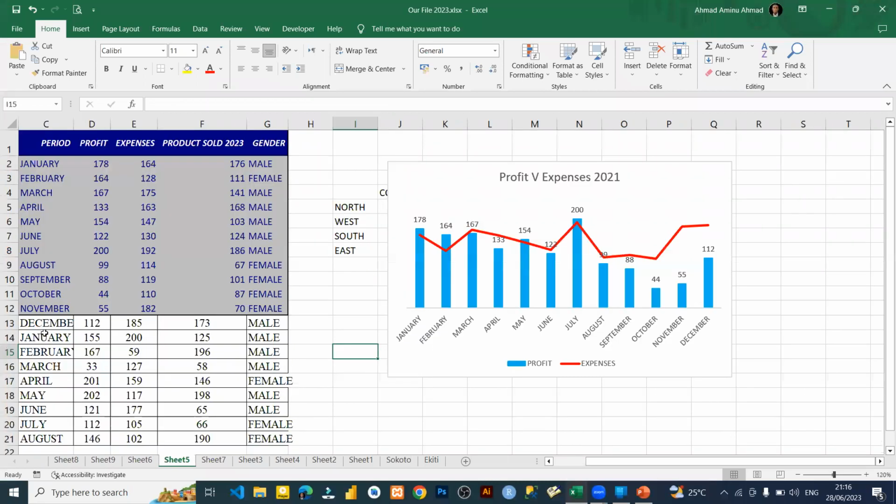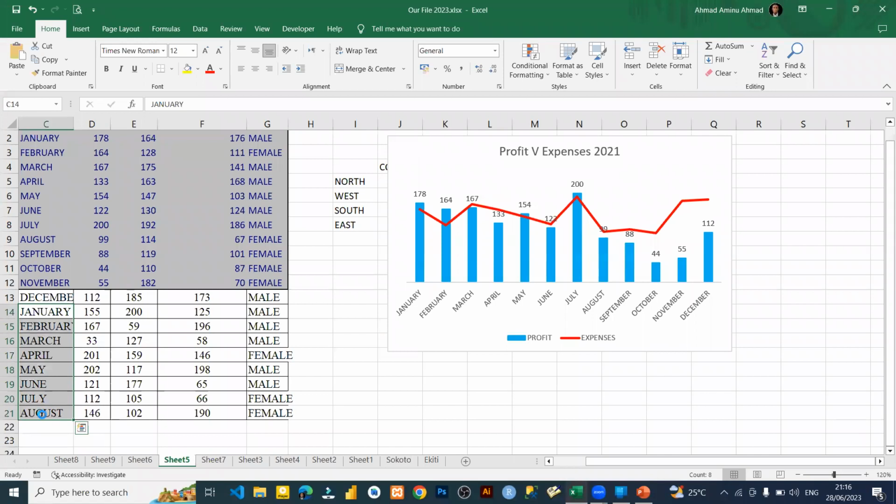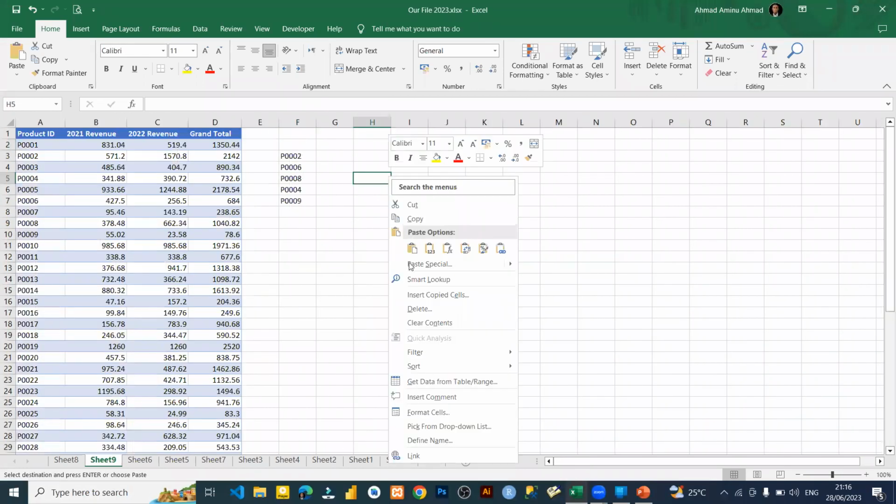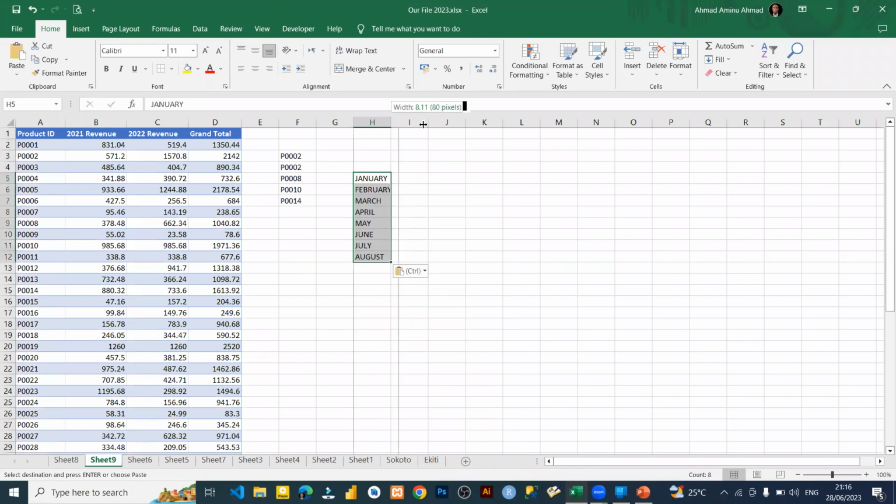Okay, let's just use from January to August. Let's say we want to select from January to August. We want to select 2 months from January to August.